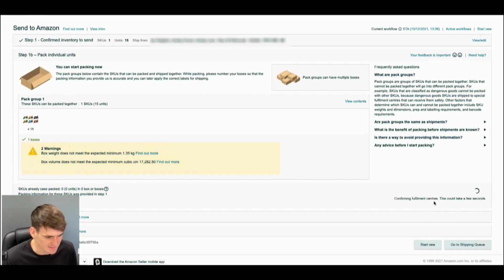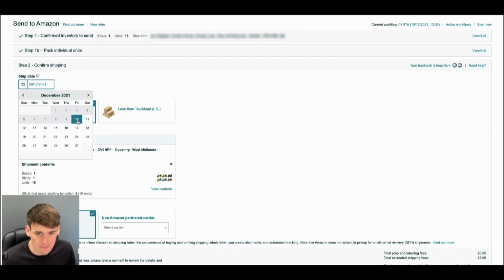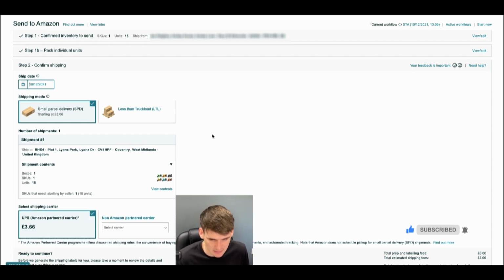And it's just validating the SKUs and confirming the fulfillment centers. So now we're on the confirm shipping page. So we're just going to be putting in the date we want to get it collected. And we're going to be using Amazon's partnered carrier. This is by far the easiest method to use. Amazon are partnered with UPS. And it's all integrated within Amazon, and it's quite cost effective as well. So they'll basically pre-work out the cost based on the data you've given them. So that's on the size and the weight and what's included in the package.